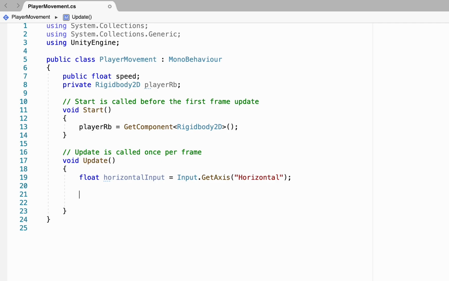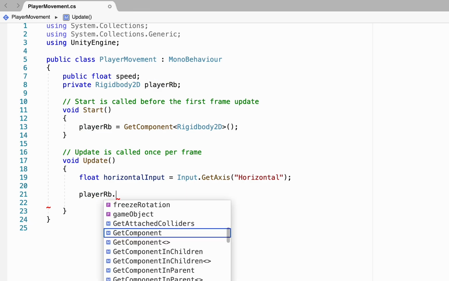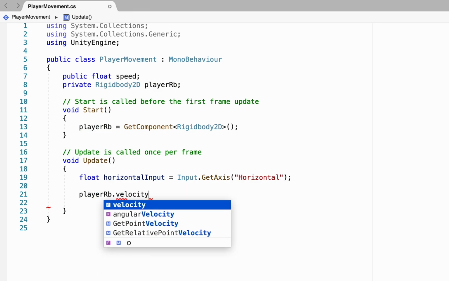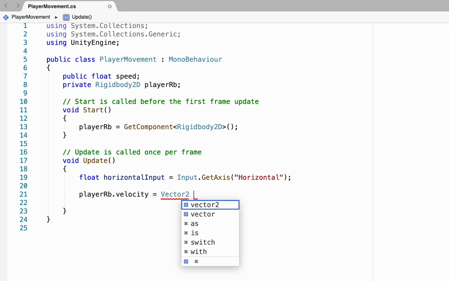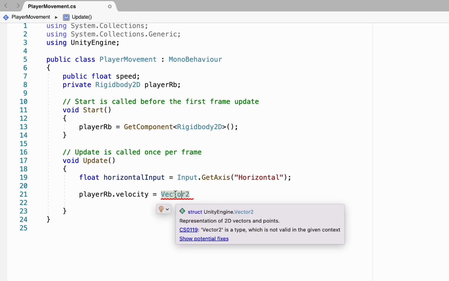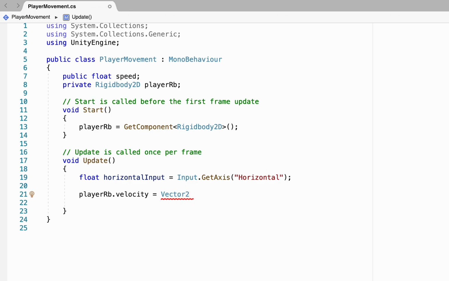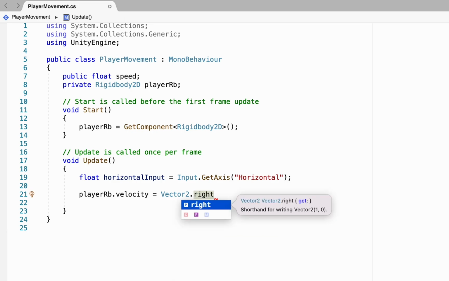Now that we're keeping track of what button we're pushing, we want to apply that to our player. So we're going to type in playerRB, our rigid body, and we're going to change our velocity, which is just the direction and speed at which we're moving. And we want our velocity to be a Vector2, and a Vector2 is just an xy value, and there's a special one in Unity called Vector2.right, which is just going to mean it's moving right.